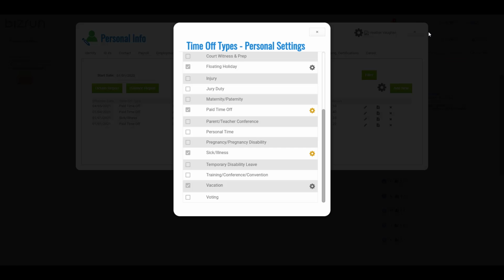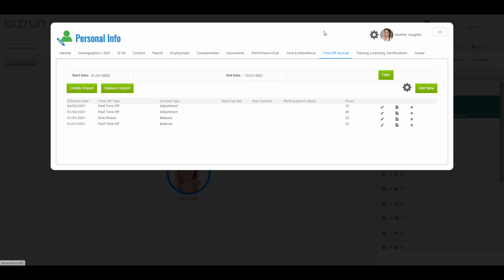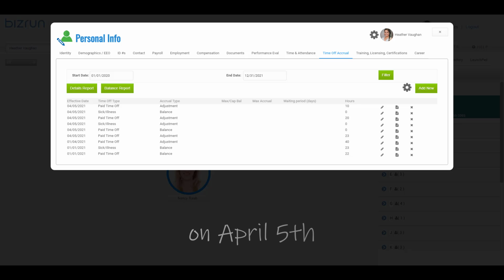So, once this rollover and lump sum event takes place, we can expect multiple adjustment and balance entries with an effective date of April 5th of that year added into Heather's Time Off Accrual tab in order to support her organization's PTO policy. With the event behind us, let's now look at her Time Off Accrual tab. On April 5th, 2021, these are the accrual entries for sick illness. An adjustment entry of 0 hours, which follows the 0 lump sum setting, and a balance entry of 0 hours. This follows the use it or lose it and rollover transfer to paid time off setting.